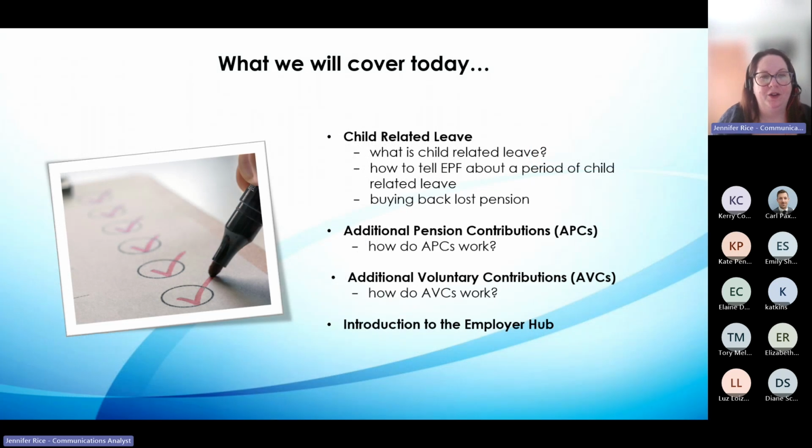So in this session we are going to be looking first at child-related leave. So what you need to tell us and when you need to tell us, and then we'll move on to the two options we have for members to buy extra pension and how that all works. And then we're going to hand over to Carl to do a little introduction to the Employer Hub.